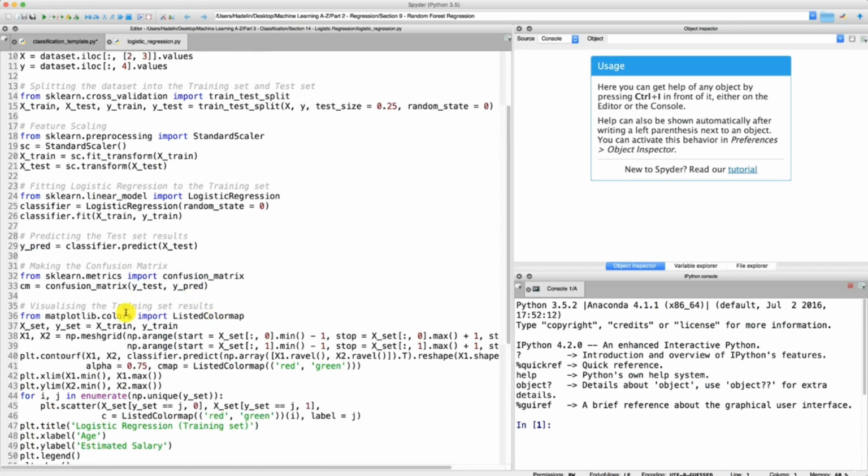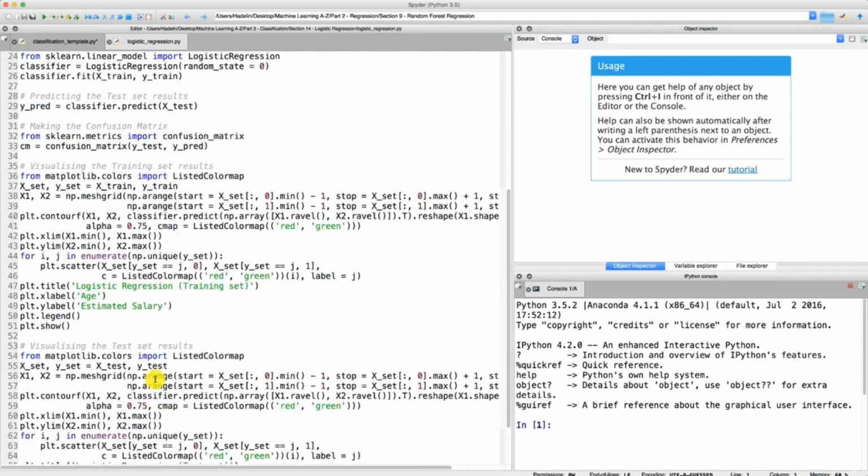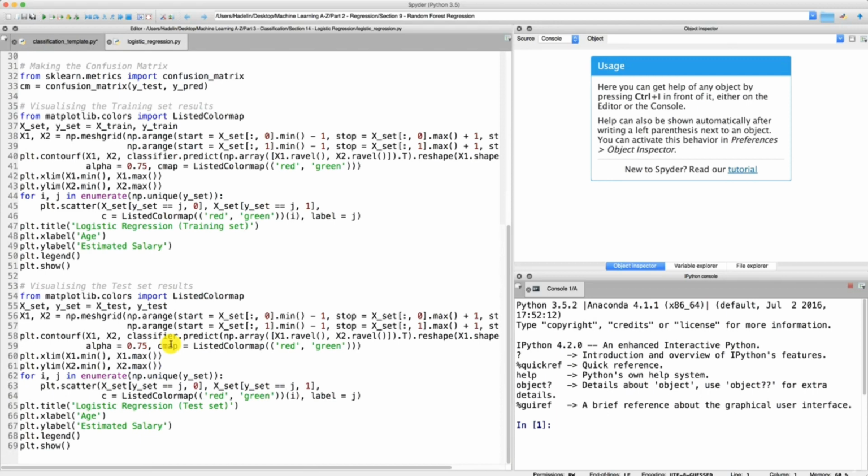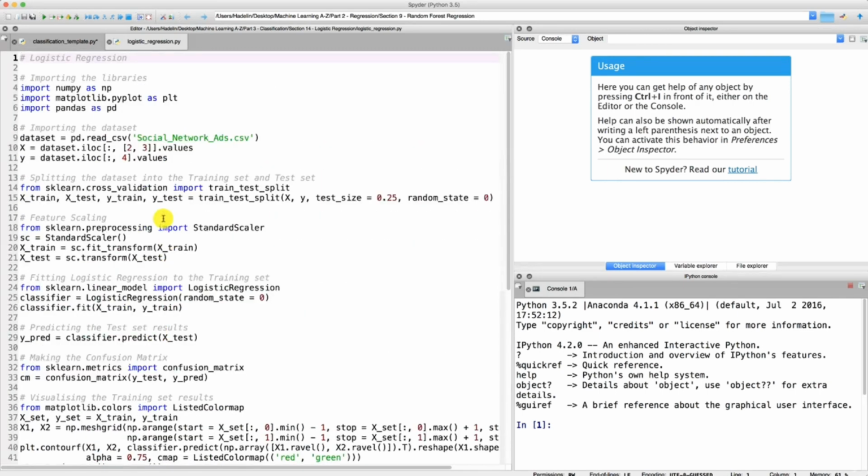For example, here I don't use anything about logistic regression, I only use the classifier here, but our future models will be called classifier as well. And same for this last section here. I don't code anything specific to logistic regression, only this classifier here. So that's why it's really easy for us to make a template for the future models, and that's why we will be so efficient at creating the future classification models thanks to this specific template. So let's make the template.